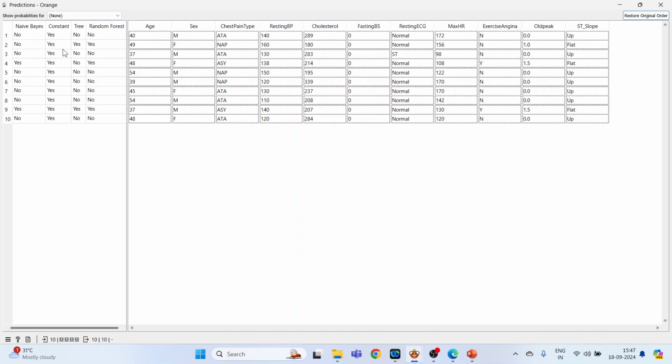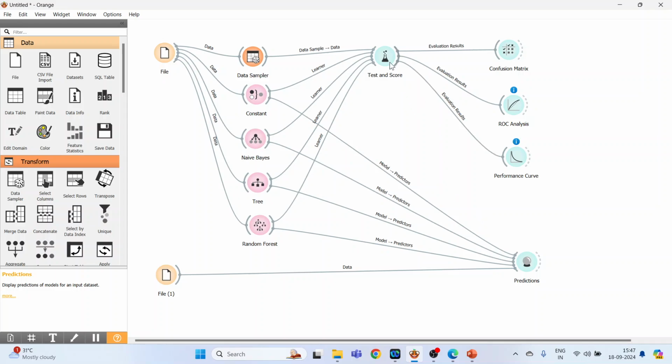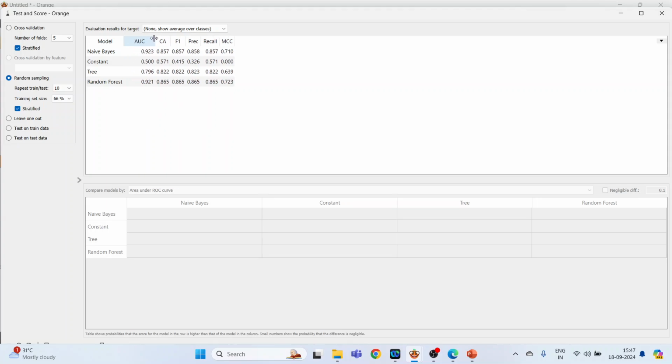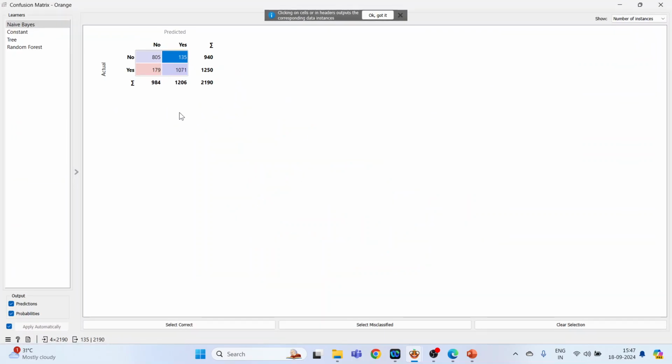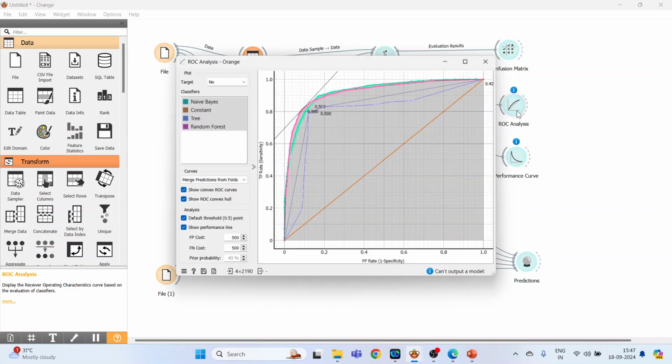According to the Naive Bayes, the constant, the decision tree, and random forest. Okay. Now which model is better? That we can get from test and score. So from here you can take the decision. So Naive Bayes is the best model. The same thing you can get from confusion matrix also. Double click on it. So the confusion matrix, constant, the decision tree, random forest. So where you get more classification accuracy, on that basis you can take the decision which algorithm suits best to the data. Close it.